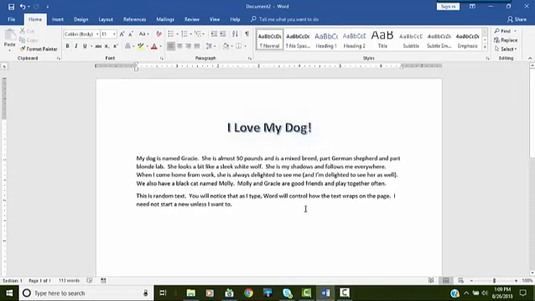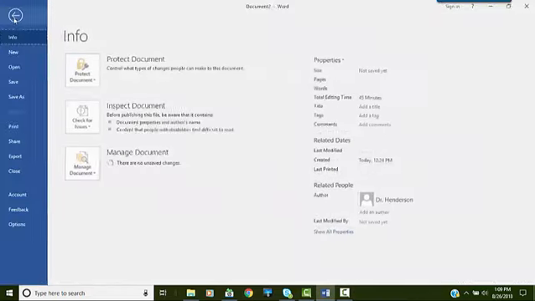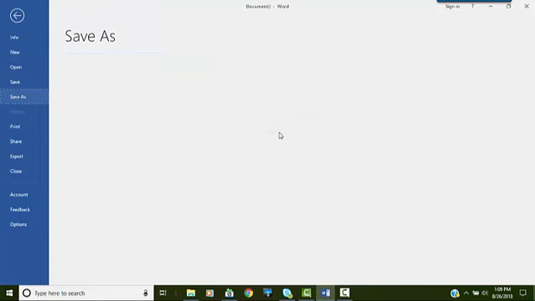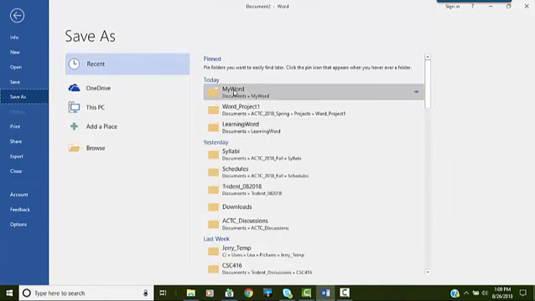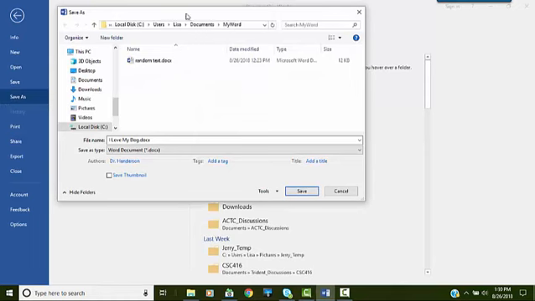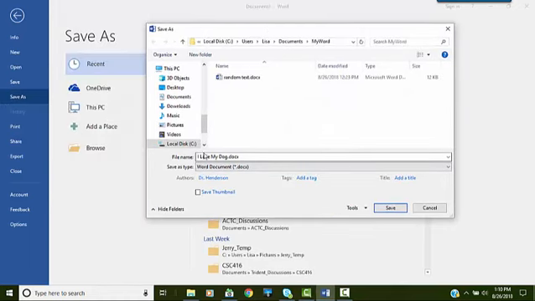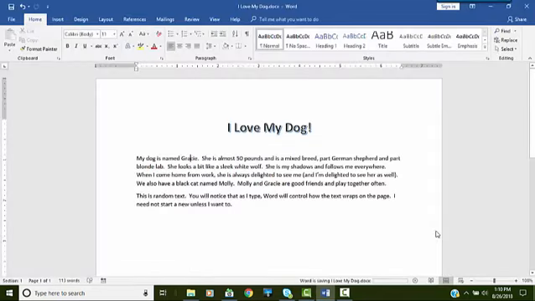Okay, so this is a good place to save our work. I'm going to click File, Save As, and go back to the My Word folder. And I'm just going to let this default. I'll call the document I Love My Dog. Click the Save button. All done.